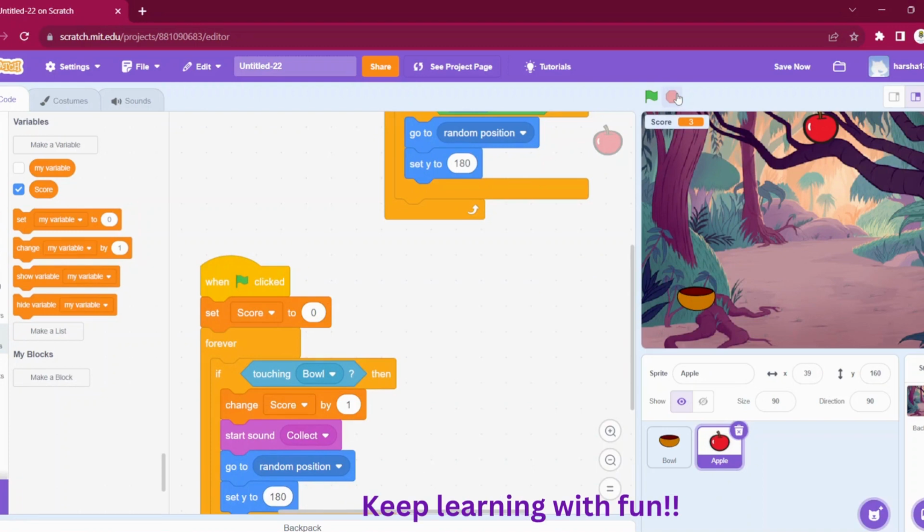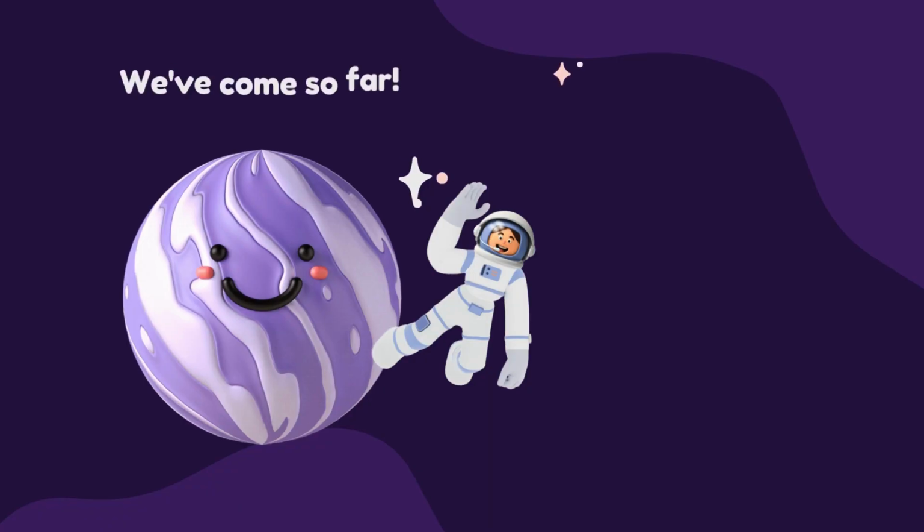Fantastic job! So you have just learned how to create a catch game in Scratch. Now it's your turn to get creative and customize this game. You can choose different sprites, backgrounds, and even come up with your own theme. The possibilities are endless. So have fun coding and catch you in the next video.